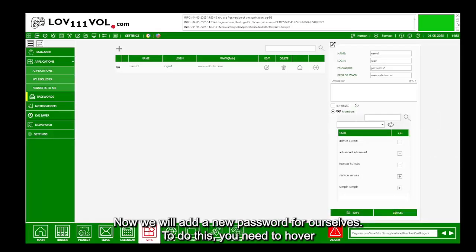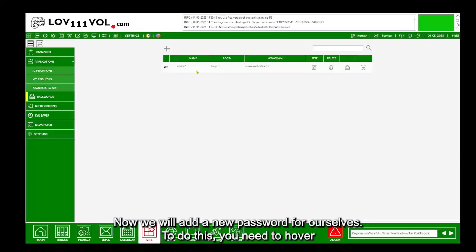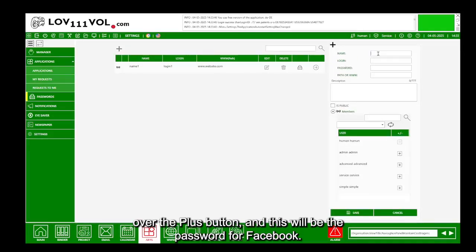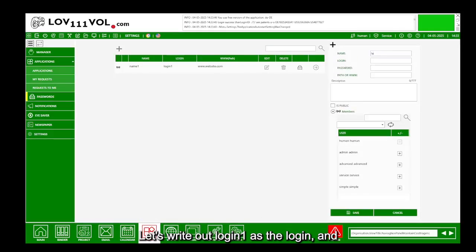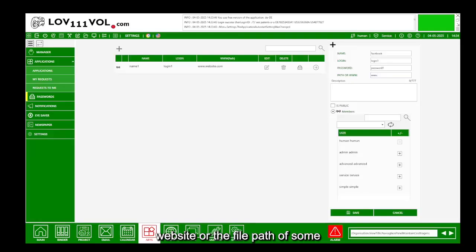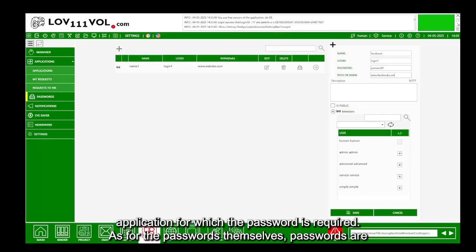Now we will add a new password for ourselves. To do this, you need to hover over the plus button, and this will be the password for Facebook. Let's write out login1 as the login, and as password, password1. As for the path, you can specify a website or the file path of some application for which the password is required.